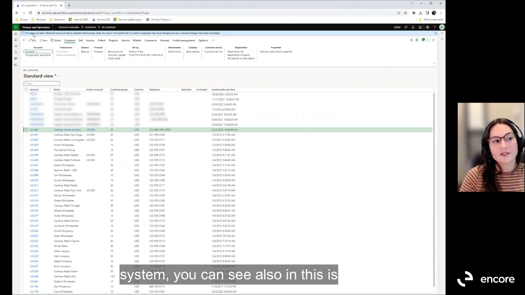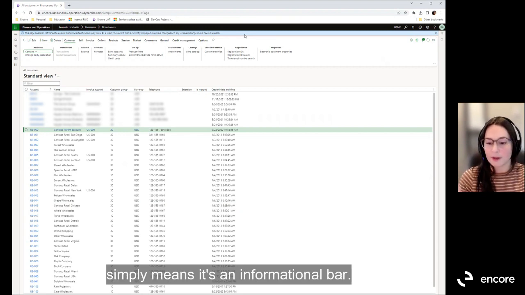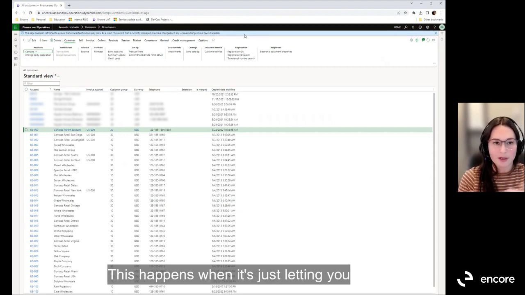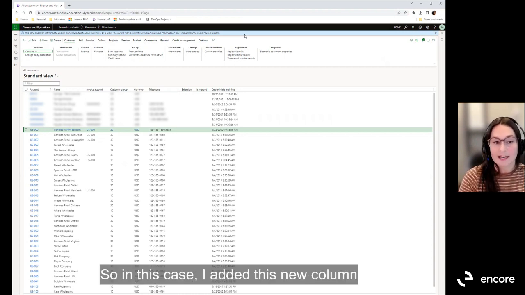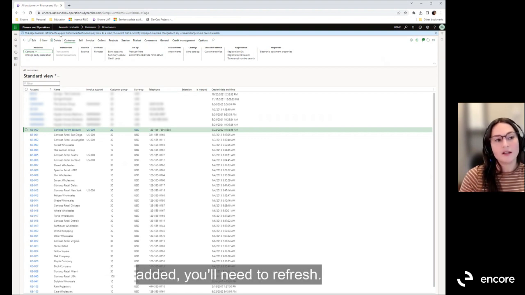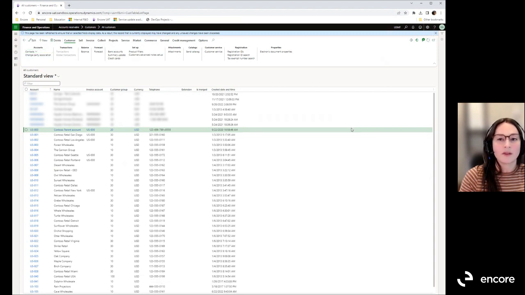You can see also, and this is important to note, this blue bar has appeared at the top of the screen. Blue simply means it's an informational bar. This happens when it's just letting you know that it's performed an action that you've asked. So in this case, I added this new column, and it's simply saying that in order to see the updated data for the column that I've added, you'll need to refresh.